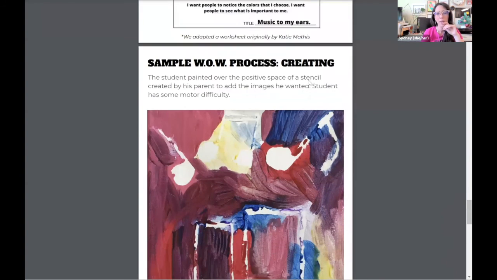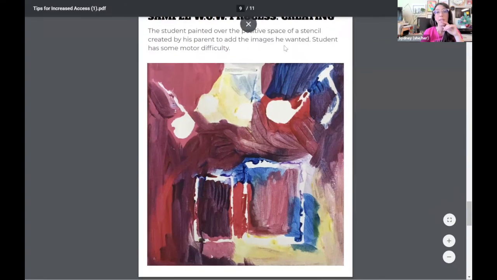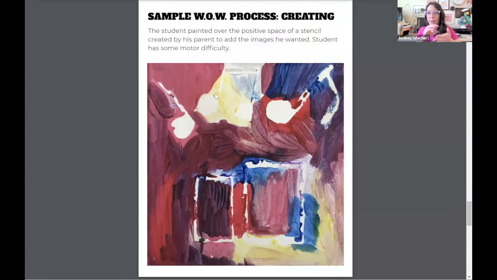And then the creating step of this same project that you can see the planning sheet for, you can see here. So the parent created these stencils. For a previous piece, the student had painted inside of a stencil that his parent made, and that gave him the idea to try painting outside after we talked about negative and positive space, paint outside of the stencil.